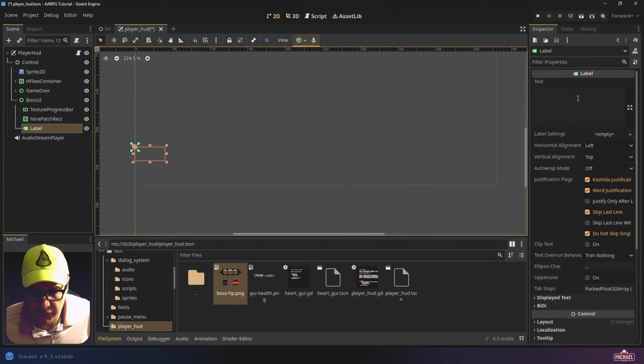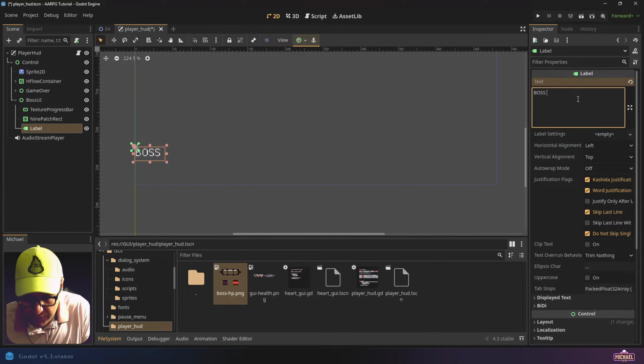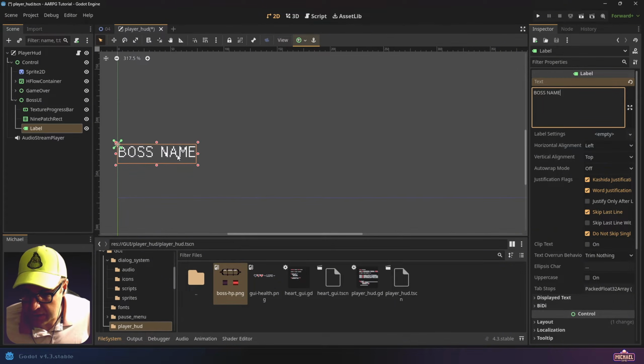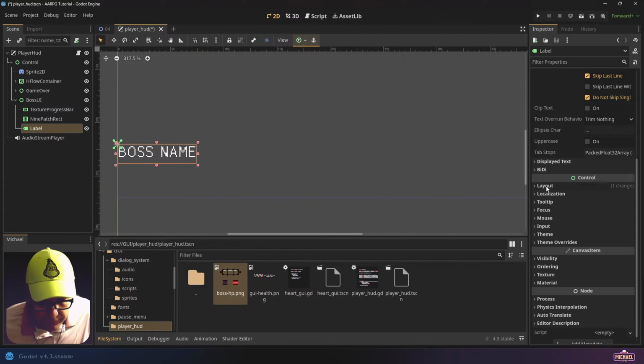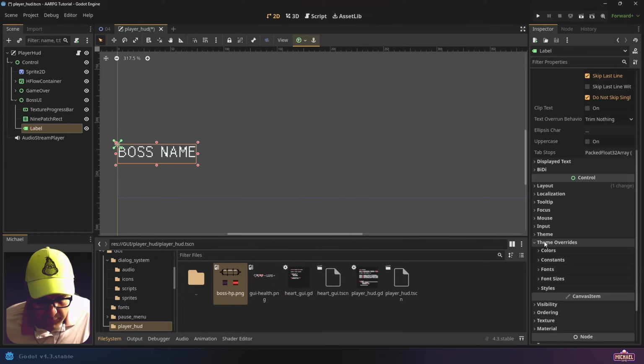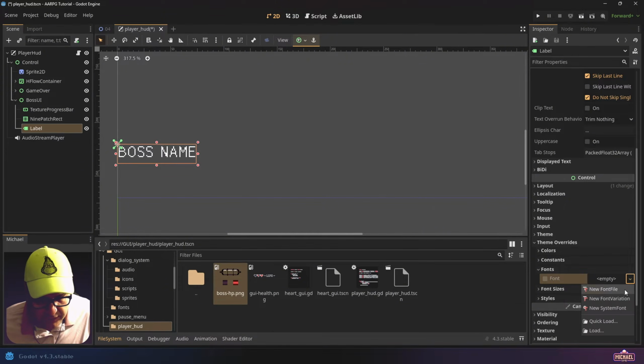And just for visibility, let's go ahead and add, I'm going to just say boss name real quick for this label. And if you want to change the font that you're using here, you can. And in fact, I'm going to go ahead and do that. So if we select this label and come down to, let's see, not layout, I want to come down to theme overrides, and underneath there we'll find fonts, and I'm just going to select this. I guess I can't check that until I pick one.